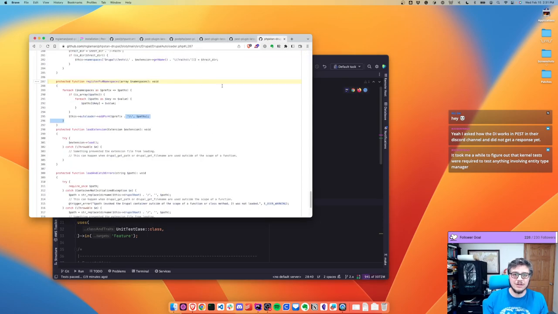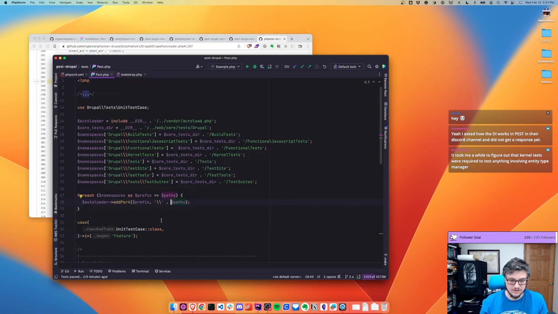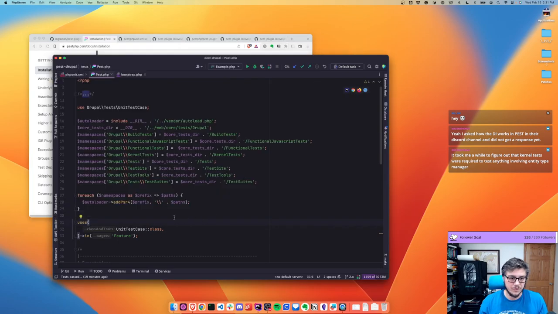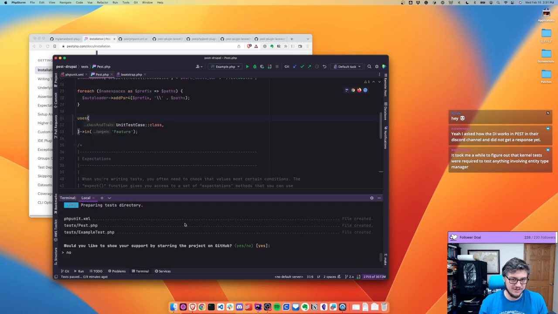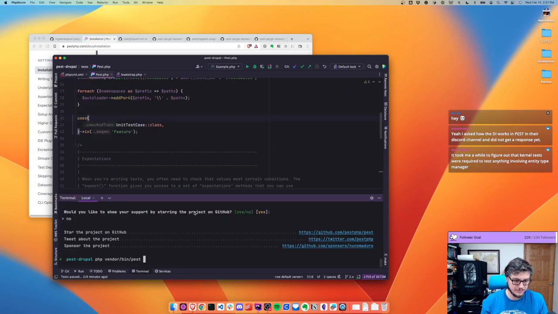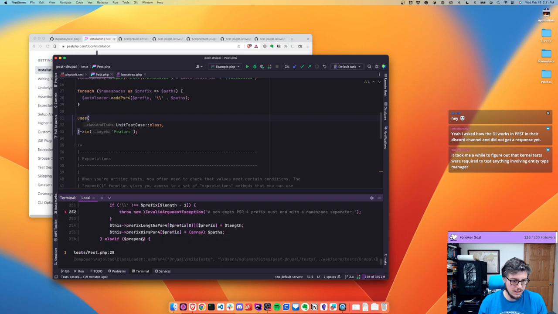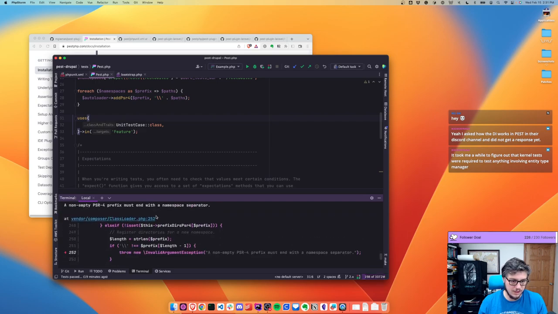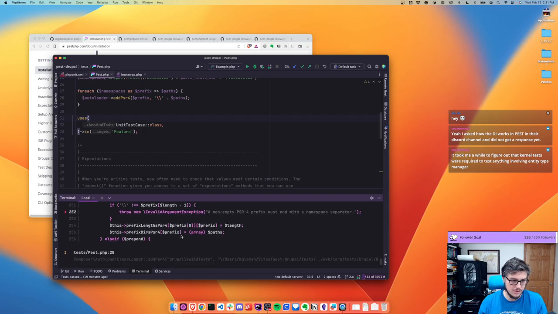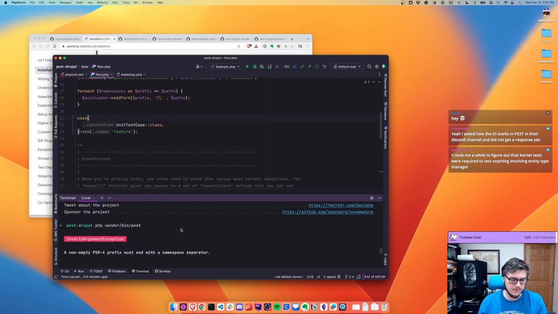And I updated my browser to increase the font size, but GitHub has all these styling that make it impossible to get this font size increased. All right, so let's try running this test one more time. Non-empty PSR must end with a namespace operator. I do love the output from Pest though.